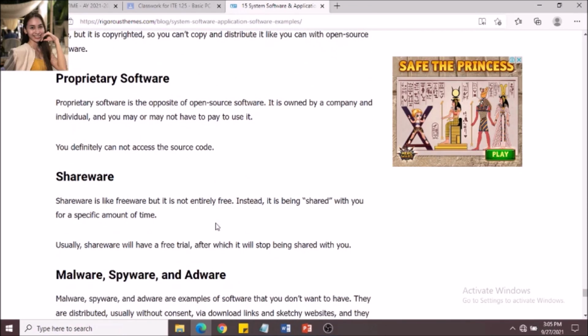Next is shareware. This is like freeware, but it is not entirely free. Instead, it is being shared with you for a specific amount of time. So say for example, those free trials, right? Free trial for 30 days only.